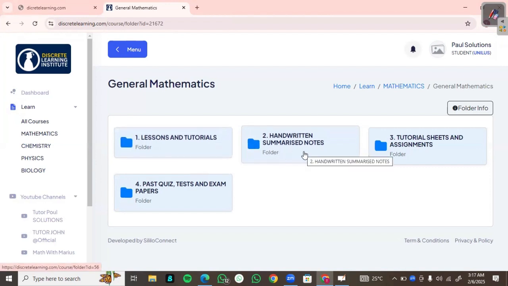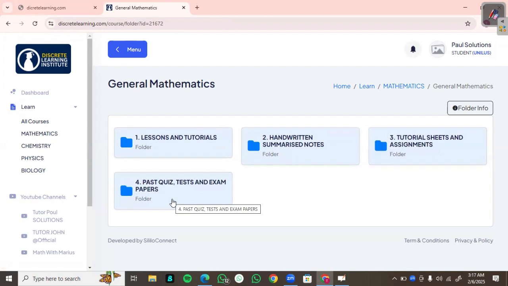The other one will be for the handwritten notes. The other one will be for the tutorial sheet and assignments. The other one will be for what? Past quizzes, tests, and exam papers. Okay, so the setup is the same.